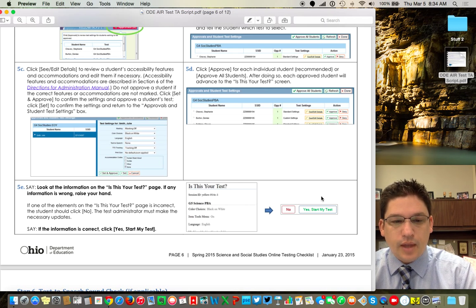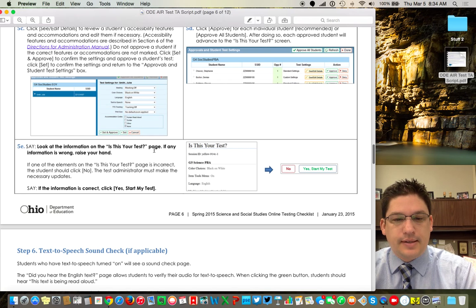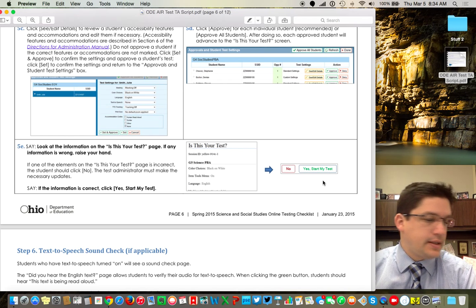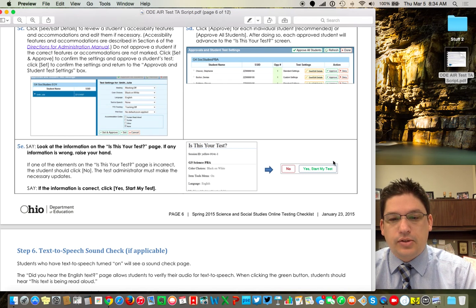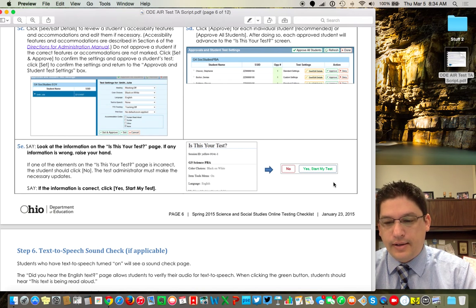Okay, the kids will then get something that says, is this your test? Look at that, it says grade 5 science. Make sure that it's the right one. If it's not, they click no. If it is, they hit yes, start my test. When they click on Start My Test, that's when the time starts to go. So for anything not high school related, it's 75 minutes. And for those of you giving a high school related test, it's a 90-minute test.